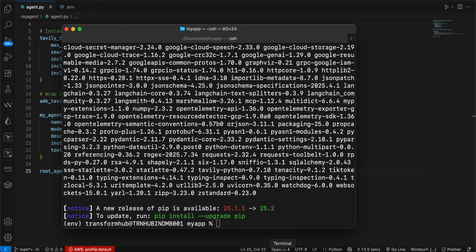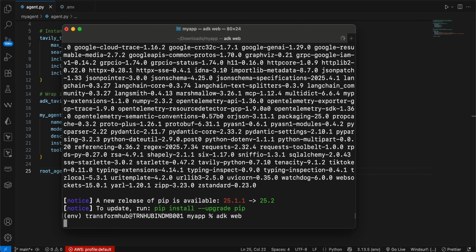Okay, now let's come back over here. So like this, Python dependencies are also installed. Now we can just run ADK web. So this will start a server for us. So let's just wait for this to start.